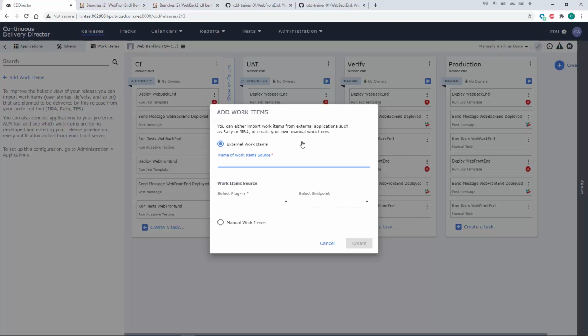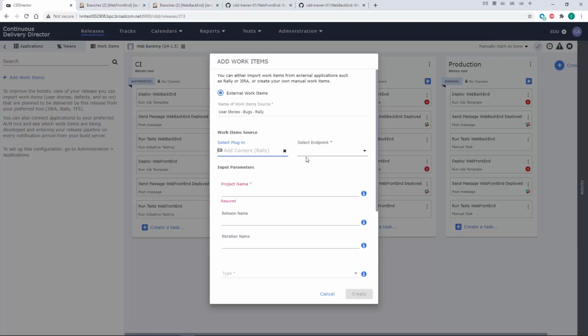So in the name of work item source field, we'll enter user stories, bugs, Rally, and this will be the header across the top of the work items when they're imported. In the work item source selections, in the select plugin field, we'll select the Rally Add Content plugin. And in the Select Endpoint field, we'll select Mobile Rally Training. In the project name field, we'll enter CDD Training.